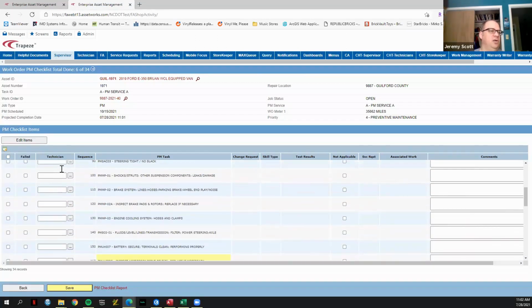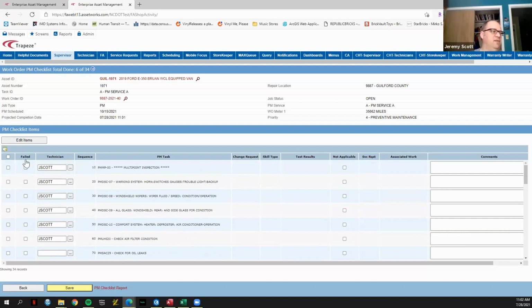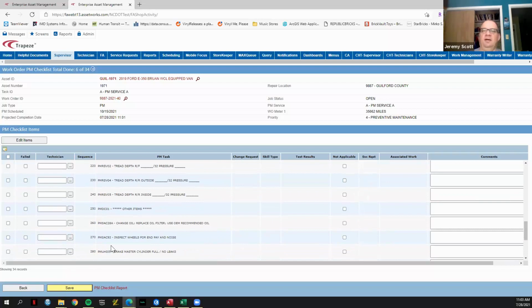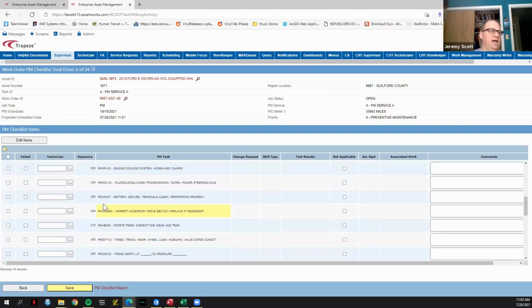And if you do that, you'd want to go through and put your initials, your username, and this is usually what you log in with to EAM as the technician. You can see here that we do have the failed column and the not applicable column, so you can check those accordingly. You can add comments. So if the technician put comments on the work order, you can enter those over here. And once you get all those in there, you'll hit save and you go back and you'll see that your oil can has turned blue. So that is one way that you can sign off those tasks.